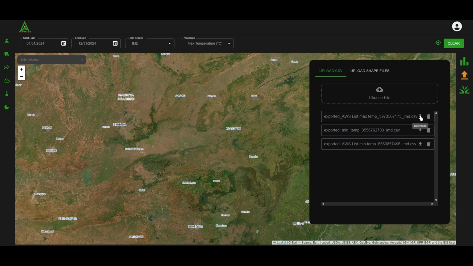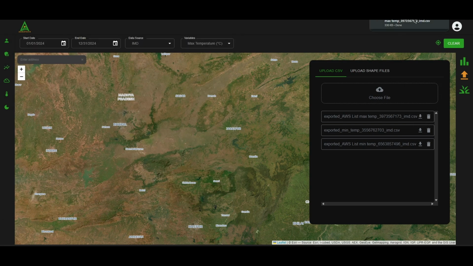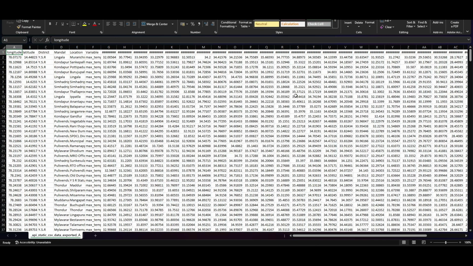The CSV file is ready. The user can download it and view the data for each coordinate across the selected dates, ensuring comprehensive coverage of all specified locations and time periods.